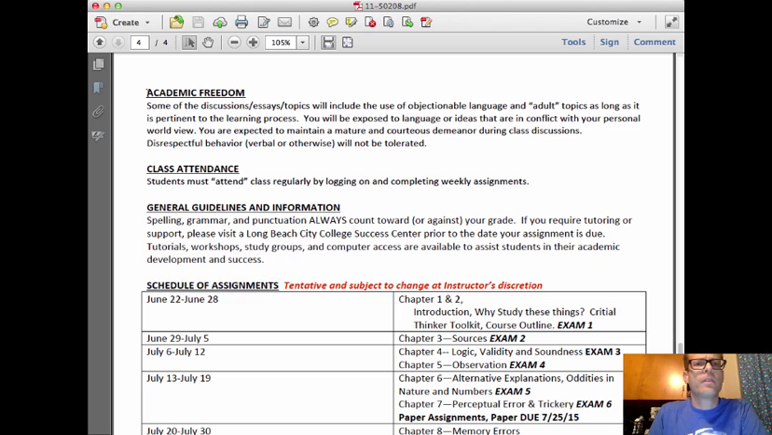Academic freedom. This is important with regard to this course. Some of the topics that we discuss in this class will, or could at least, include the use of objectionable language and adult topics, provided that those things are pertinent to the learning process. So you may be exposed to language or ideas that are in conflict with your personal worldview. You are not graded on your personal worldview, so don't worry about that. But the expectation is that you maintain a courteous and mature demeanor during class discussions and in class assignments and so forth.